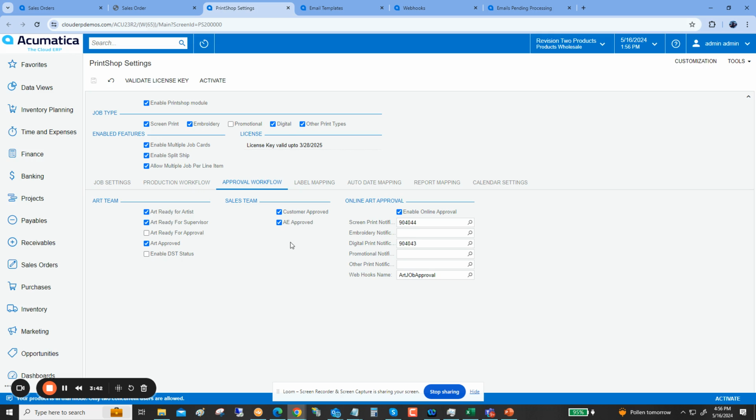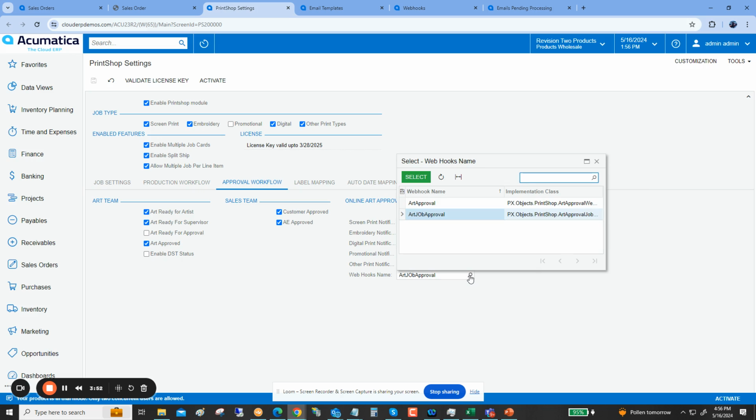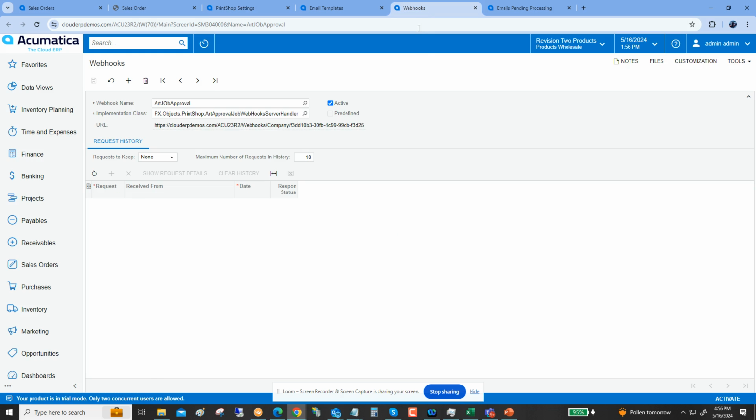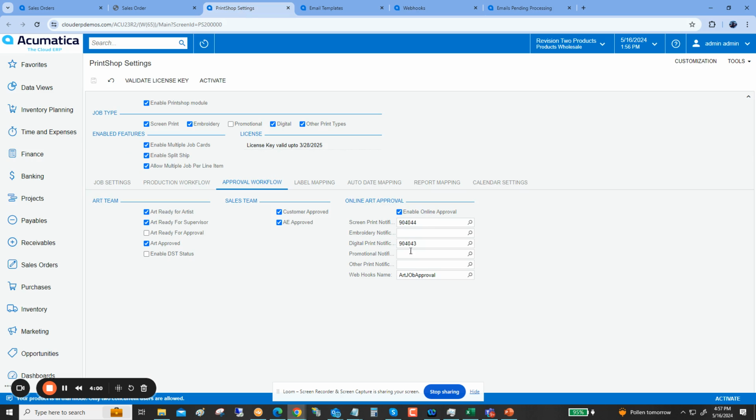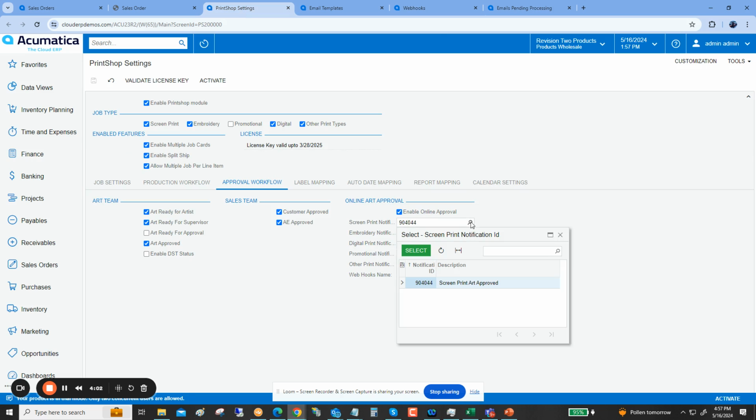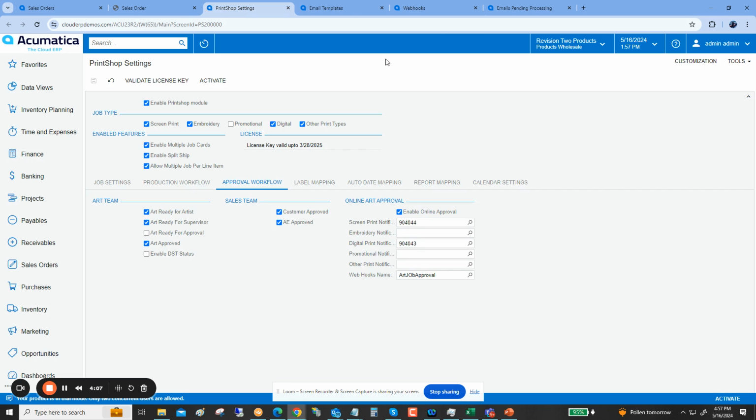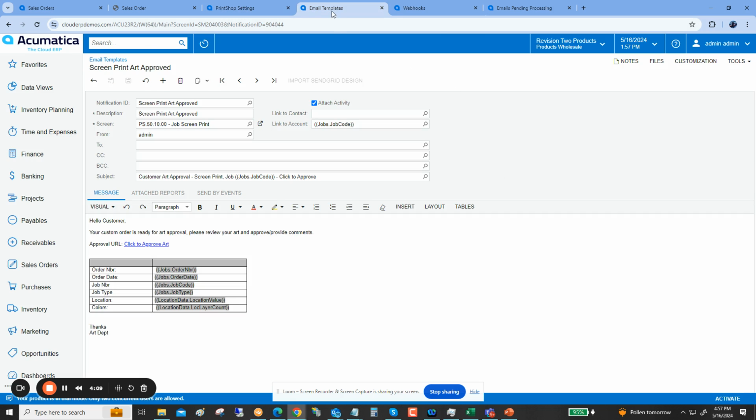With this turned on, now you can turn on the online art approval module by checking this checkbox saying, yes, I would like to enable it. And then we'll also use the webhooks, which we have to configure, and something that we'll walk you through during our implementation. So within the webhooks, we can also configure that. And once that's configured, now I can enable that and also choose the notification template. For the notification template, we will have to go into the email templates and configure all of this ahead of time.